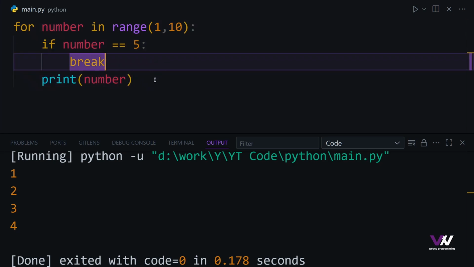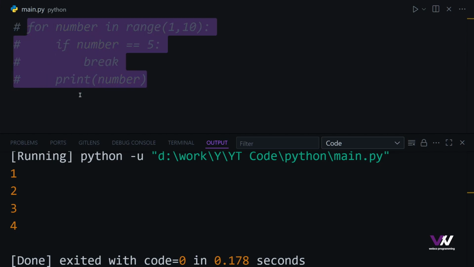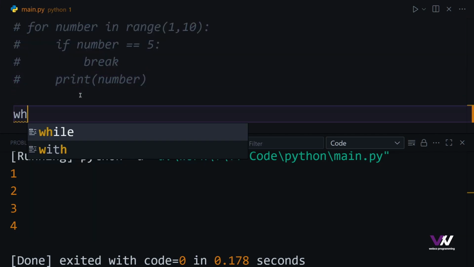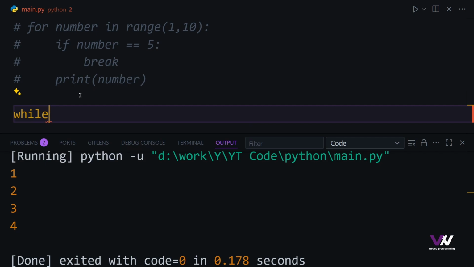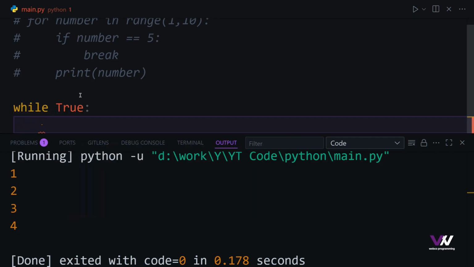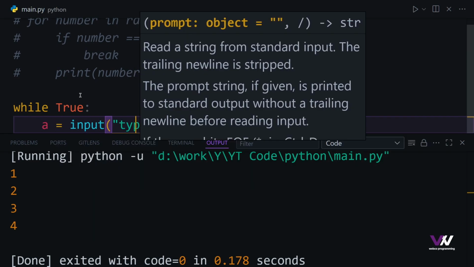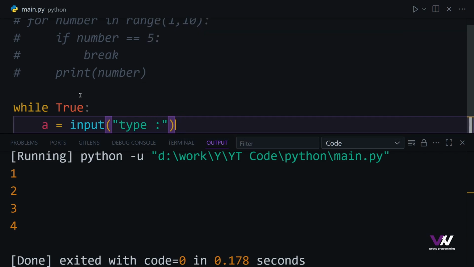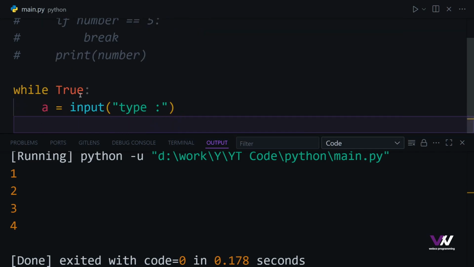And of course we can have the same thing with the while loop too. So let's comment this out for a moment and have our while loop right here. We want to have this while True, for example. And let's say we want to have some input. For example, we want to have this variable a, which gets this input, which has this type word right here. And then we're going to print that a simply into our console.